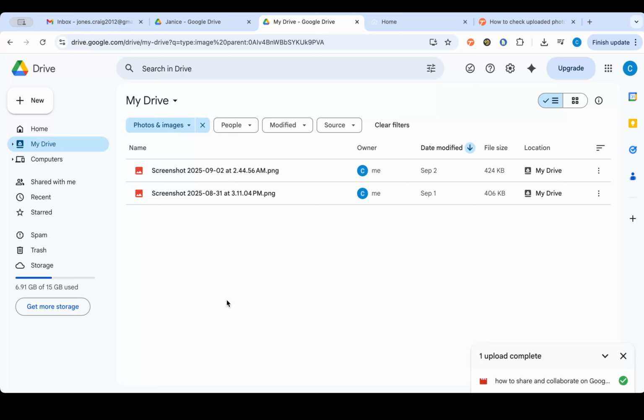Remember, the search bar at the top is another excellent tool if you're looking for a specific image. You can type the name or date of the photo if you remember it, and the search feature will help pinpoint its location within your drive.